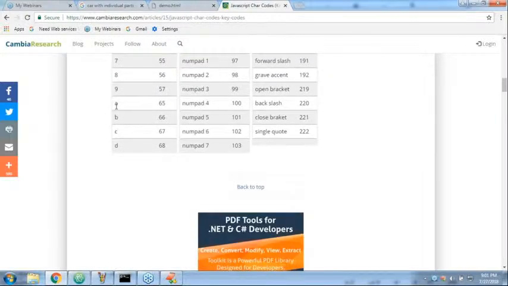Yes, sir, here, 65. Actually, this website is not standard. That's why capital A is 65. They are not showing the difference between small a and capital A. Actually, capital A is 65, small a is 97. Believe me, 97 is the correct one.